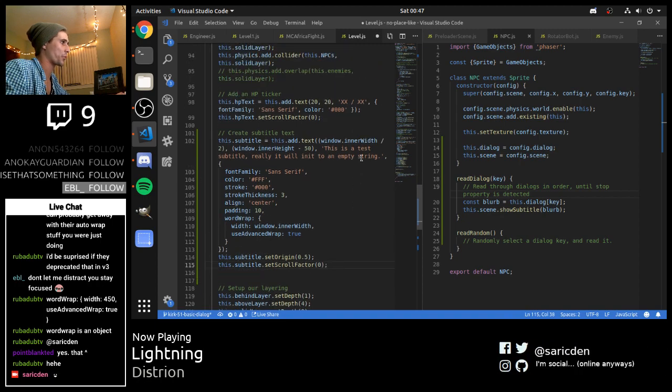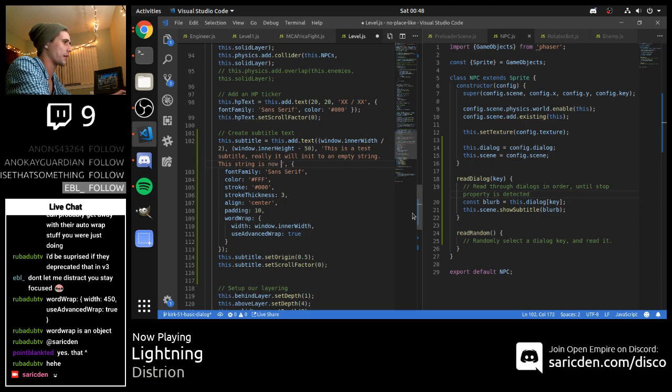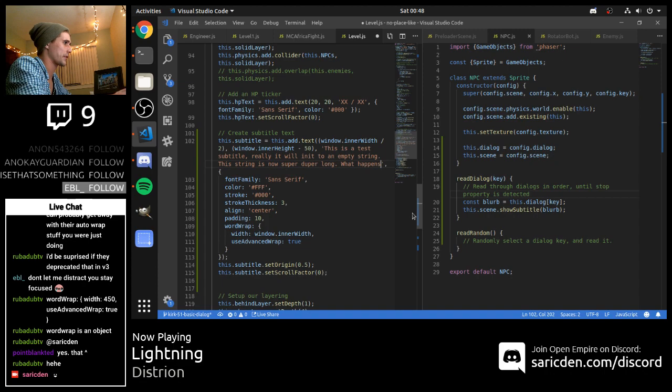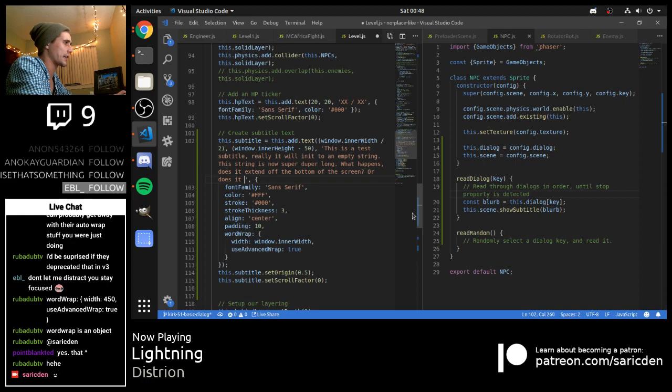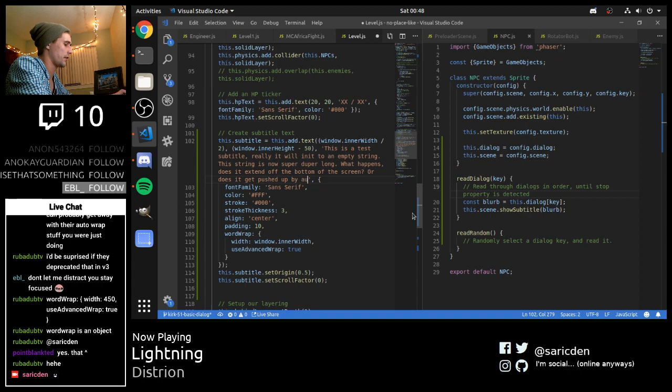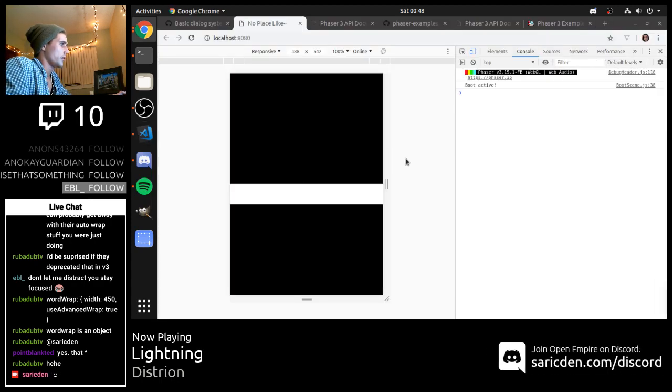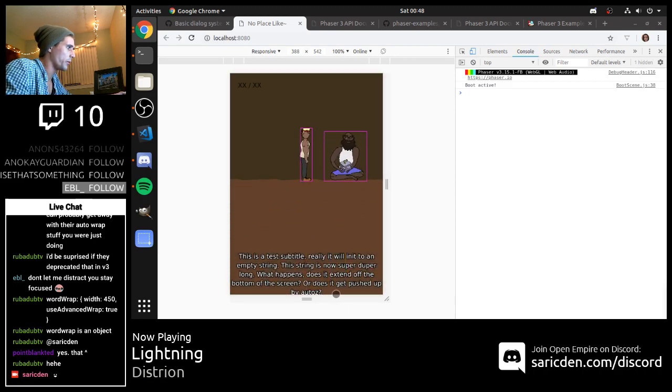Let's try making it an even crazier long string just to see if it does that. This string is now super duper long. What happens? Does it extend off the bottom of the screen, or does it get pushed up by Octos? Ooh, it almost gets pushed up.